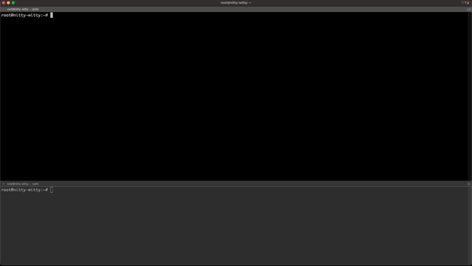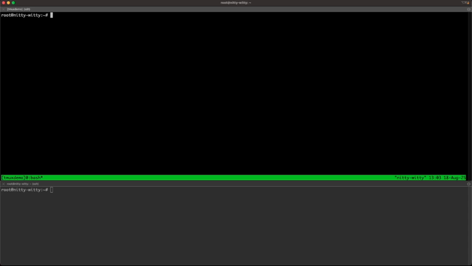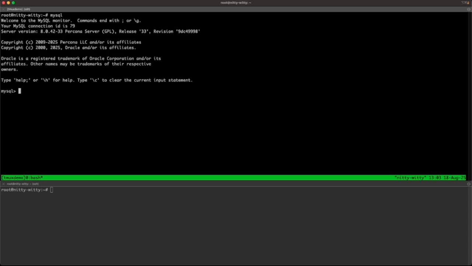Let's start. We'll start with creating a new session. tmux new -s tmux demo. This is the tmux screen session, you can say, where you can run your commands inside.